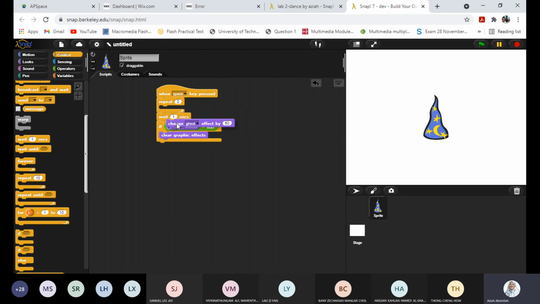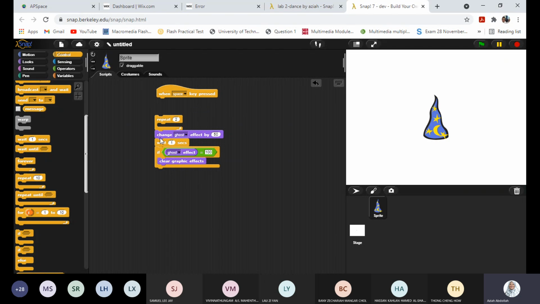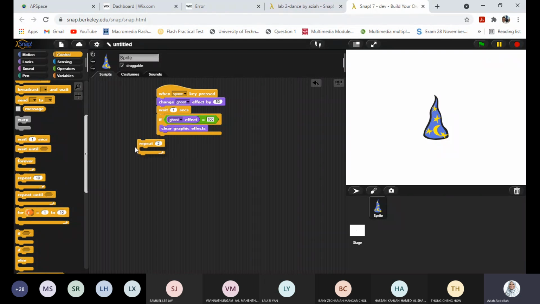If you don't want to have the repeat, you can remove it. If you want to see it in a normal way, one by one, then it will disappear and appear. If you add the repeat 2 just now, the effect goes to 100. That's why when the ghost effect equals 100, it will clear the graphic effects, then you will see your sprite again.